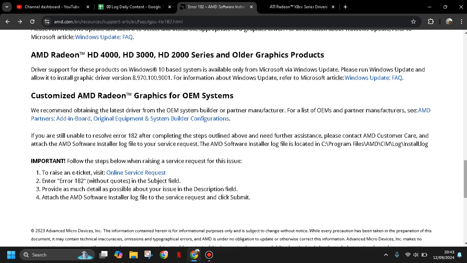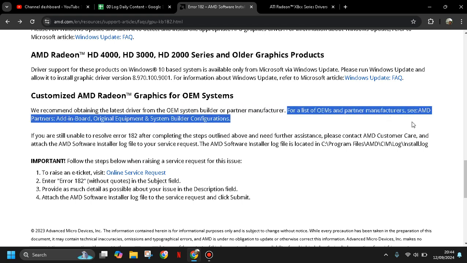And the last is customized AMD Radeon graphic for OEM systems. Here you can visit the official website of your system builder or partner manufacturer, and this is the list for OEM and partner manufacturer. See, I'm the partner and onboard OEM system builder configurations. Feel free to try.